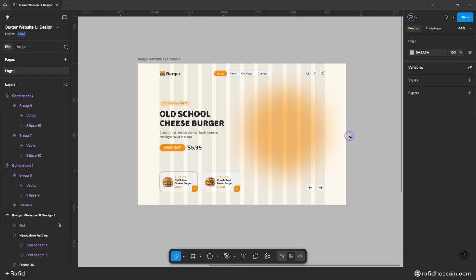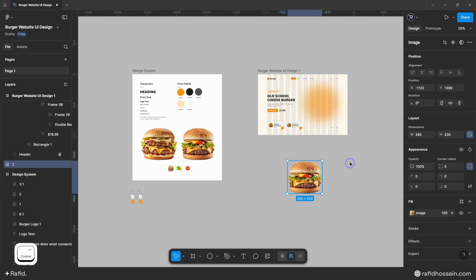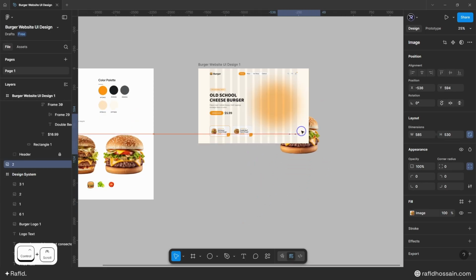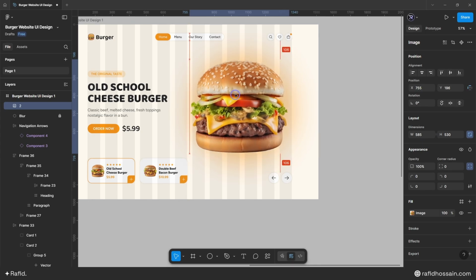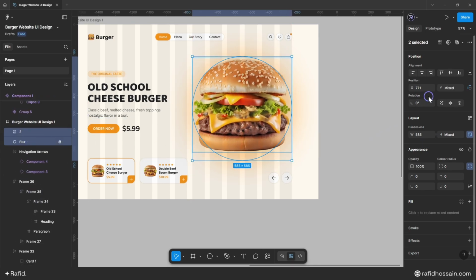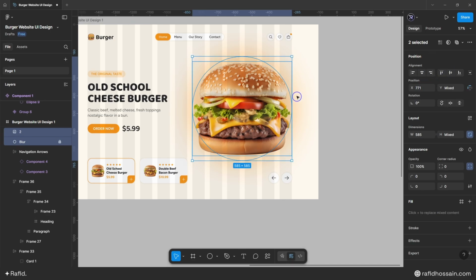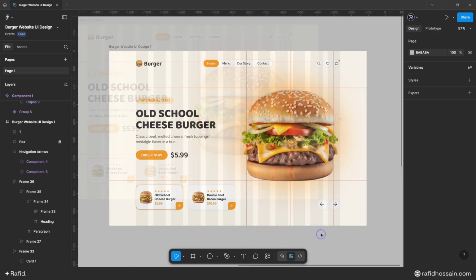Now I will add the burger image. So first I'll select this one, and I simply copy it from my design system, and I'll place it into my design frame like this, and I'll place it like here like this. Now I select the blur and the image, and I'll make them center like this. Now I'll add a guide. So I'll add this ruler like this. Like this.